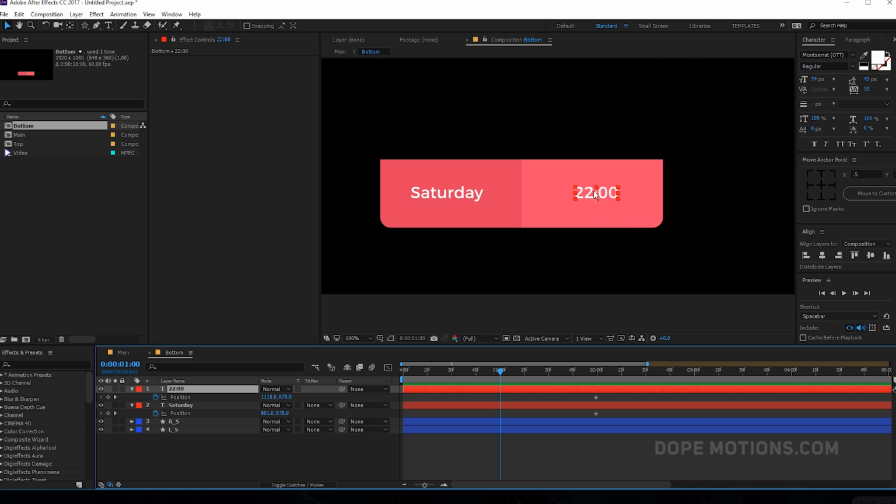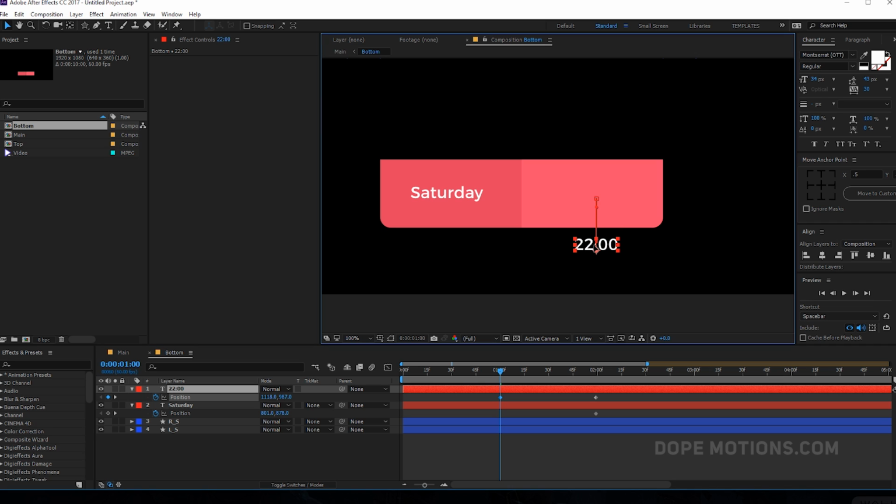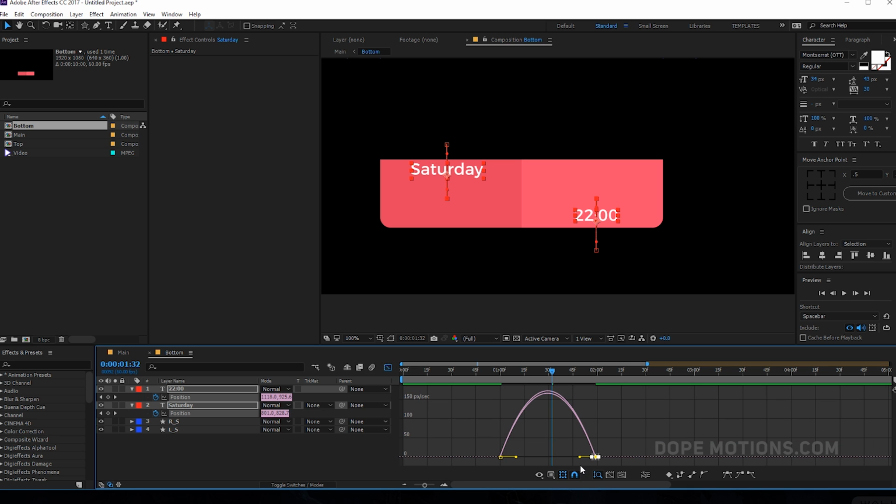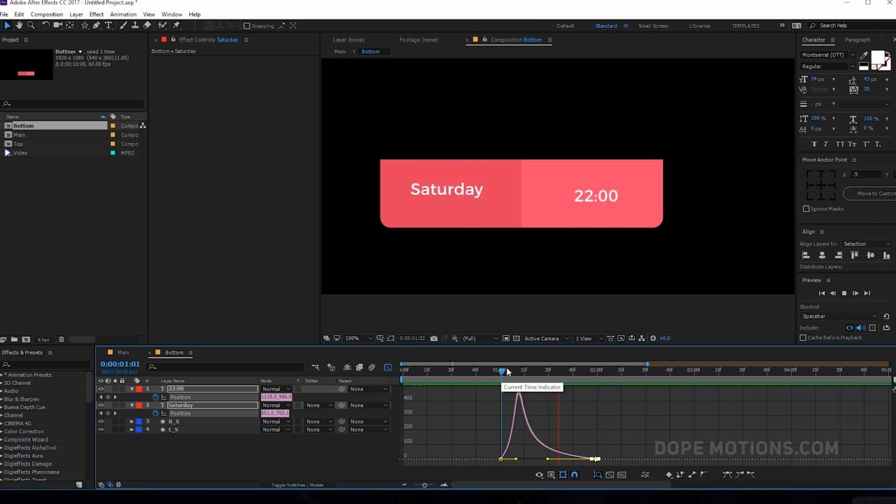and let's select this time. Let's bring this down just like that, holding Shift. Same with the Saturday text, just like that. So now we have a simple animation. Let's select the keyframes, hit F9 to ease those keyframes, go to graph editor, select these handles and just drag them just like that. So now we have a better, nice and smooth looking animation.